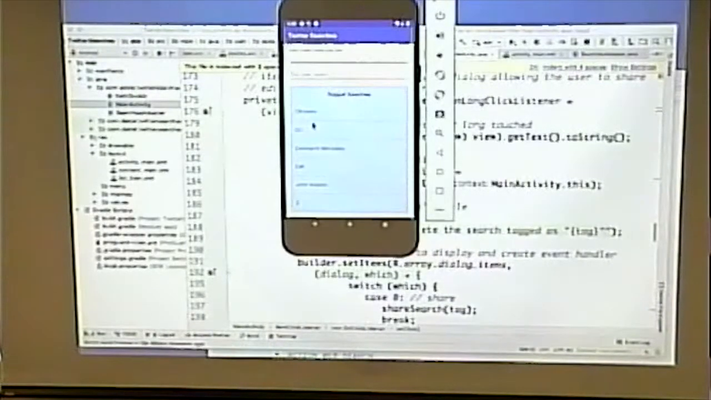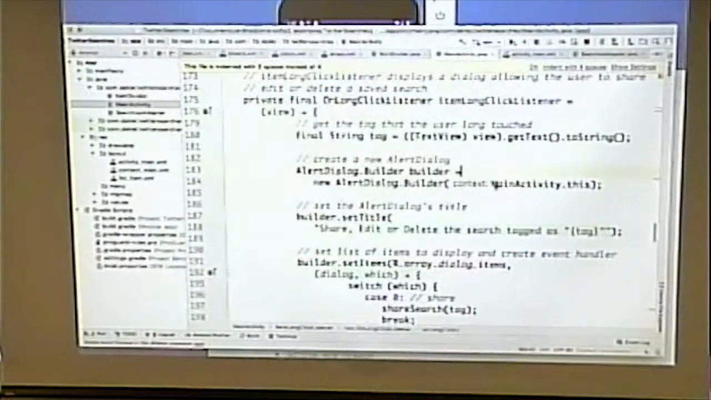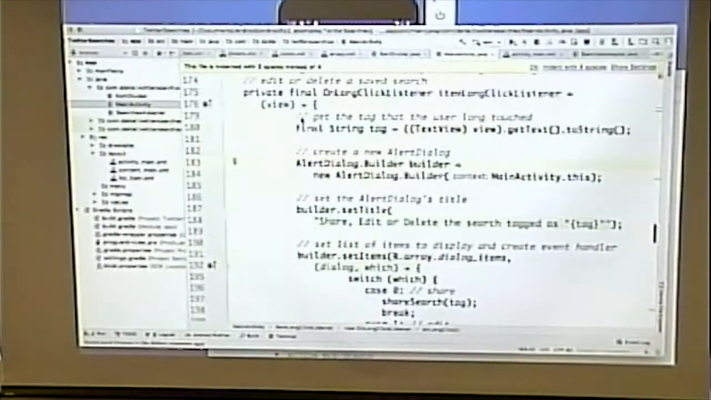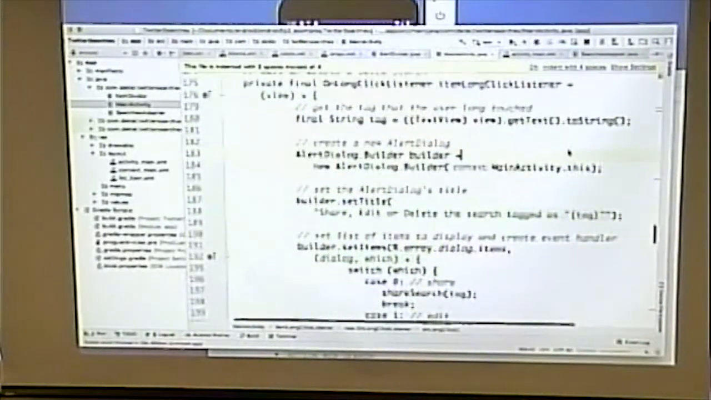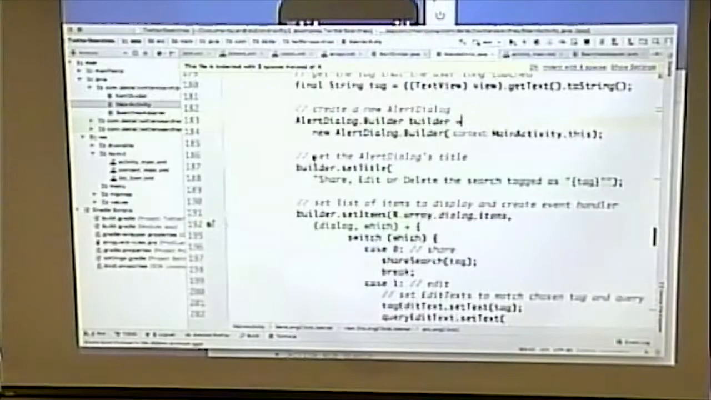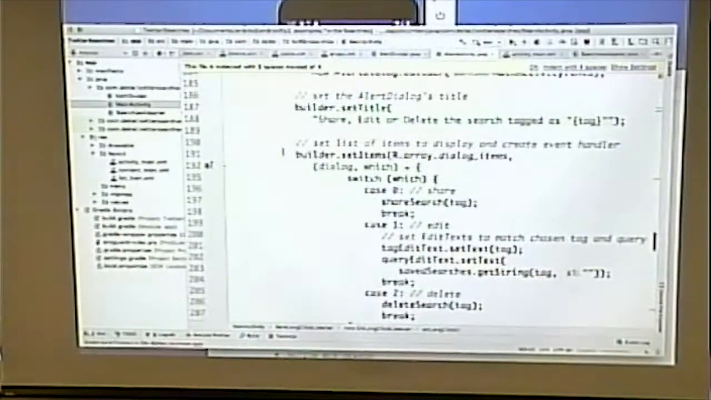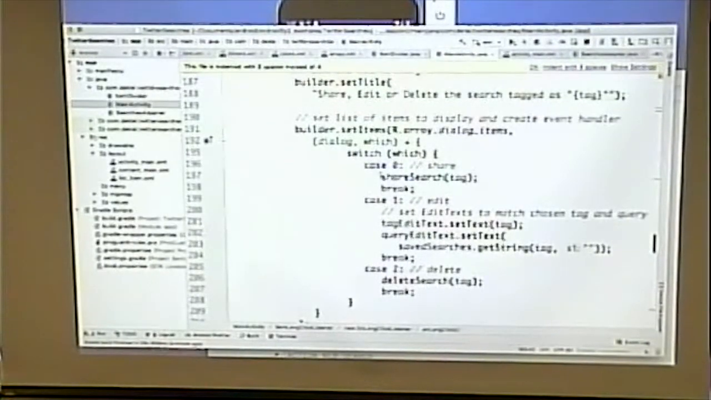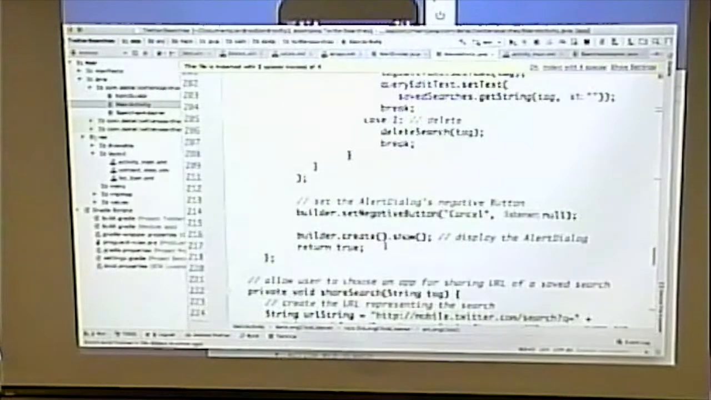If we long click on it, we get a menu that we can pick what we want to do. And that menu is to edit, delete, whatever. So if we long click on it, it grabs the value of the text view associated with that, that way it can pull up the tag or whatever. It creates an alert dialog that it builds with some options. We set a title. We're setting the items: share, edit, delete. I think those are the three options. And then it goes and displays the dialog.